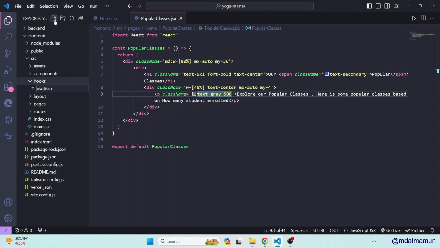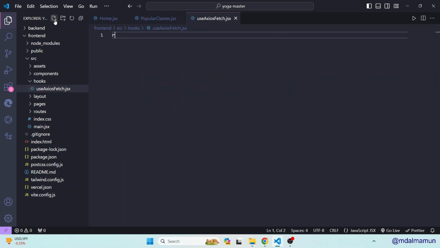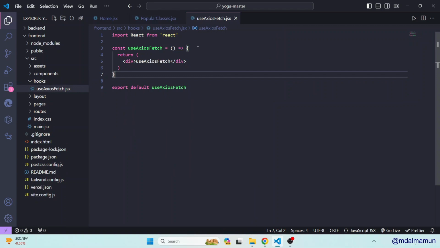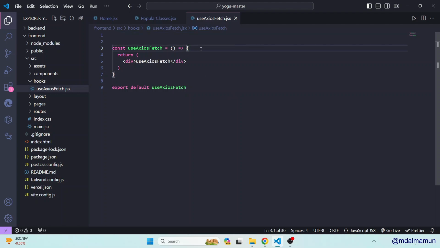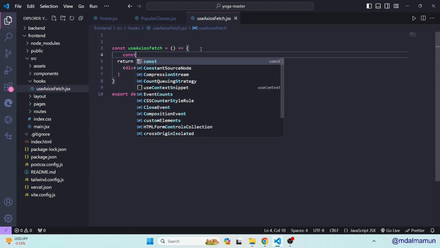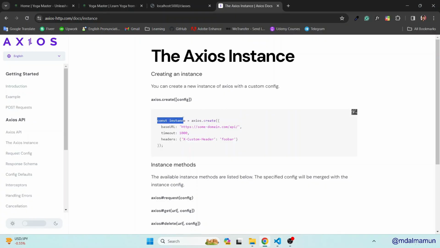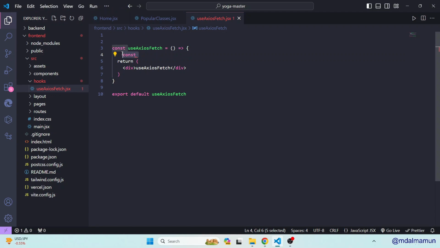useAxios fetch, and that would be a .jsx file. We don't need the React functional component shortcut. At the beginning we will have to import Axios. Let me create it here. Here we will define a const something like this. If I have to create an instance, we can just copy all of this and paste it here.